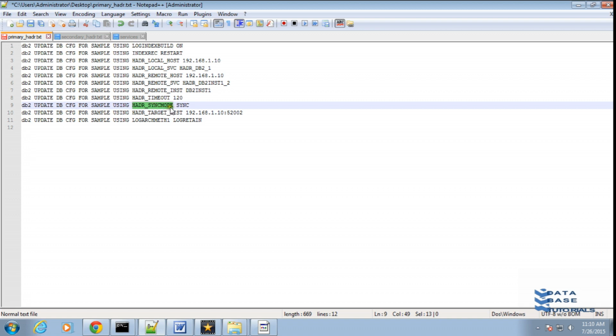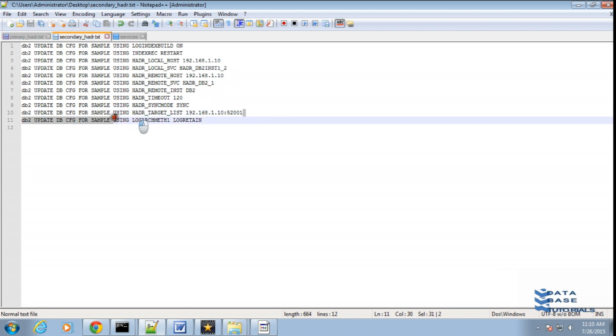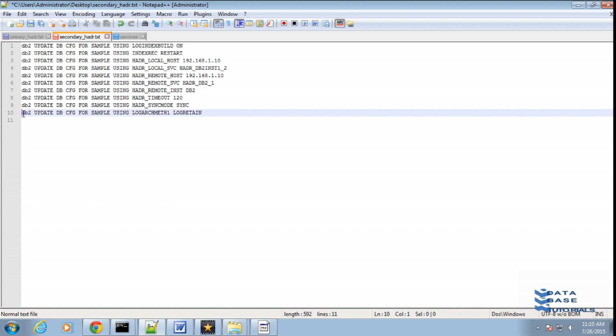Target list. If you are using DB2 10.5, we have to use HADR target list. Presently I am using DB2 9.7, so I'm not using this. Actually, I told you we have to set archive log mode. Let's see the process.